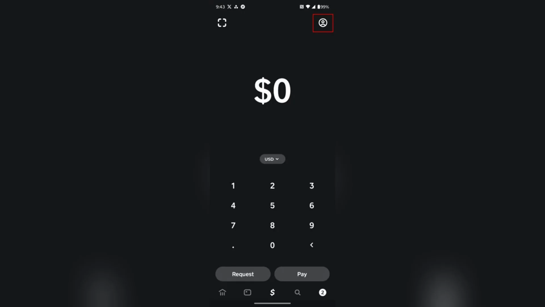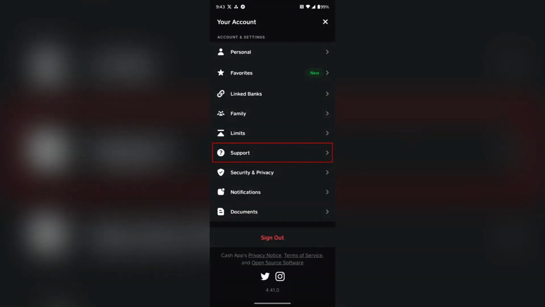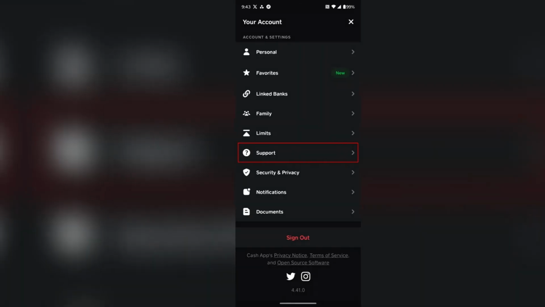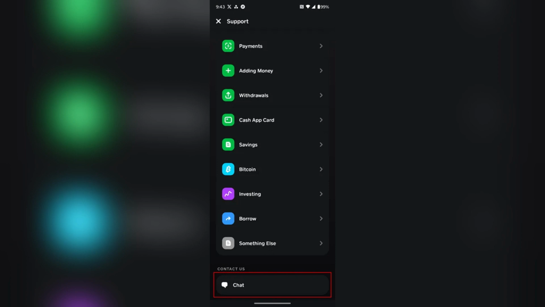And the second option, if switching payment methods doesn't help, contact support directly. Just open Cash App and tap the profile icon on the top right. Select Support, then scroll down and tap Chat. Type your issue, for example, Bitcoin withdrawal cancelled for protection, and Cash App will usually confirm it's a temporary block or if they need more info from you.